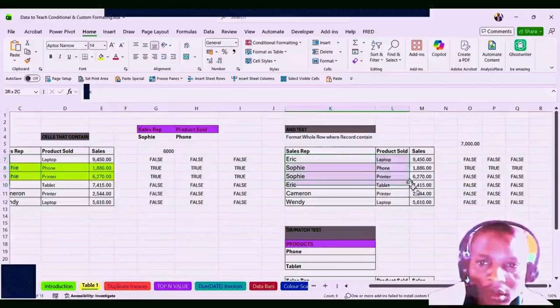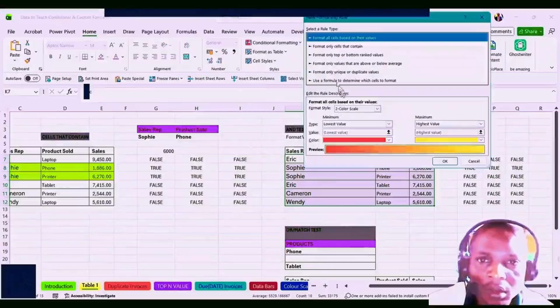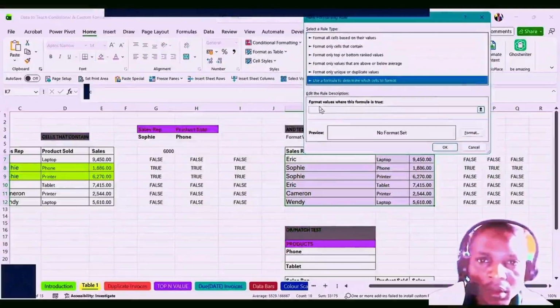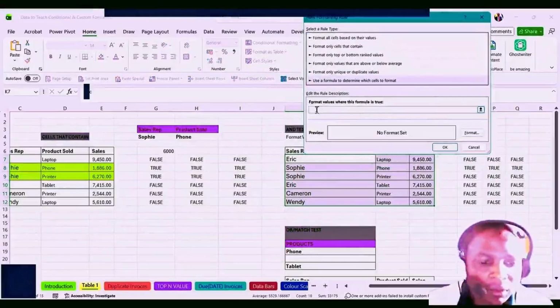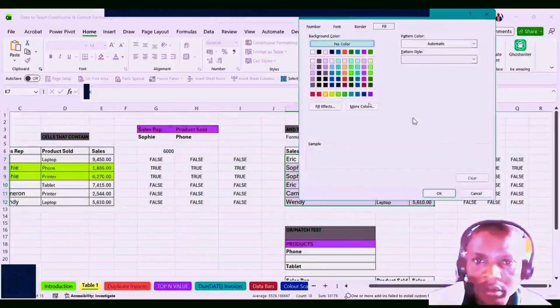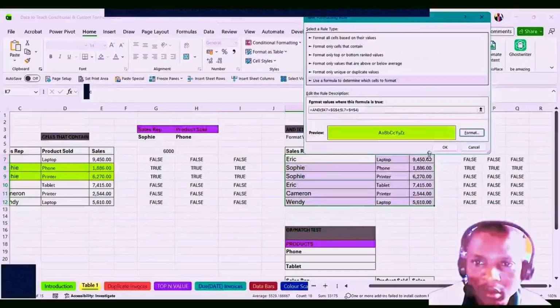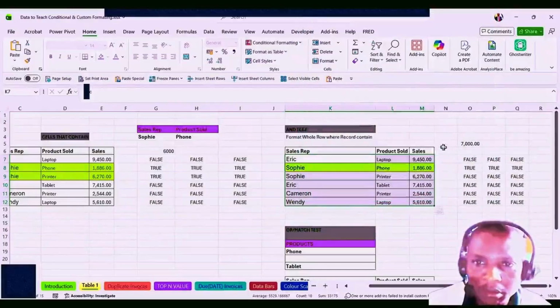select the whole range, conditional formatting. Okay, we come to new rules. Use the formula. I copy the formula down here. Okay, I choose my format option. Right, yellow. You can choose your own color. Come here and say okay, voila.